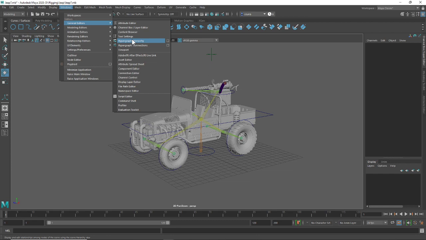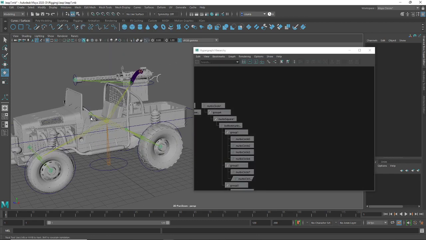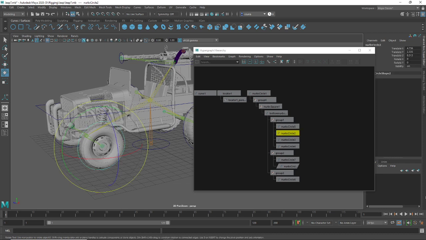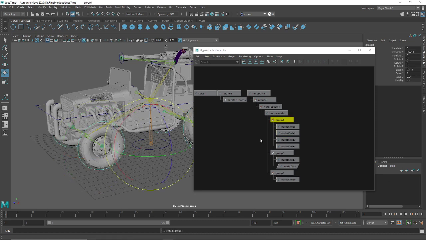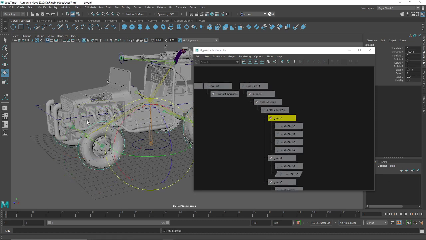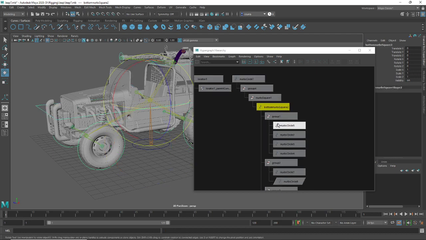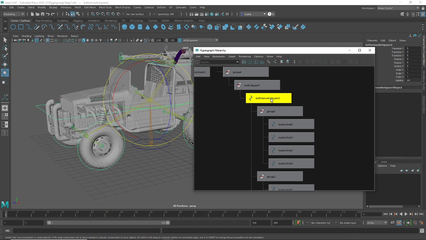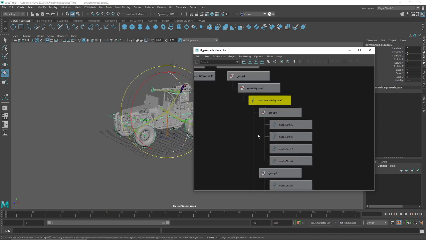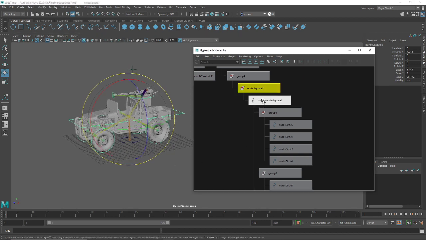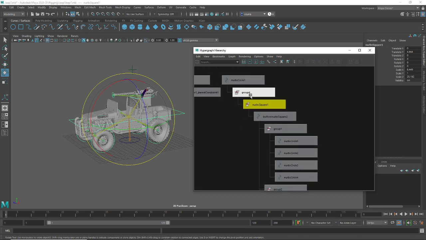Windows, General Editors, Hypergraph Hierarchy. Okay, so where's my wheel group? Tap up arrow to get to your groups here. Is that not directly under that? That is. What is wrong with that? NURBS square. Oh. Oh, I see.